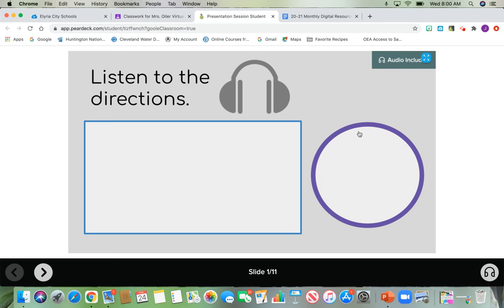In order to listen to that audio, you'll have to go down to the bottom in the right-hand corner. If you follow my cursor down here, there's some headphones. If you click on those, you'll be able to listen to the instructions. For this assignment, you will practice adding up to 20. Okay, I'll go ahead and pause that and you can listen to it on your own.